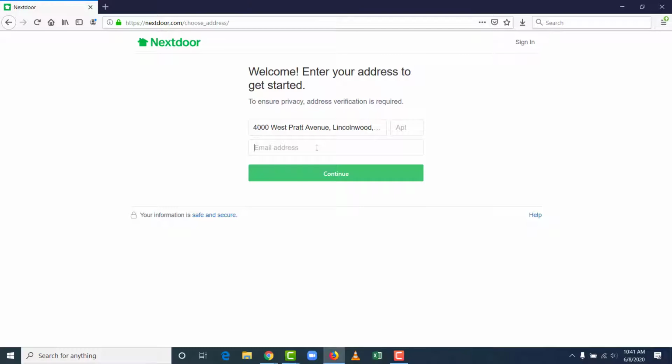and you'll have to put in an email address. Now I've already signed up for Nextdoor, so I won't complete this, but they'll ask for your email address. You'll make a password. Then they're going to physically mail you a card with a confirmation code. You'll enter that confirmation code back into Nextdoor.